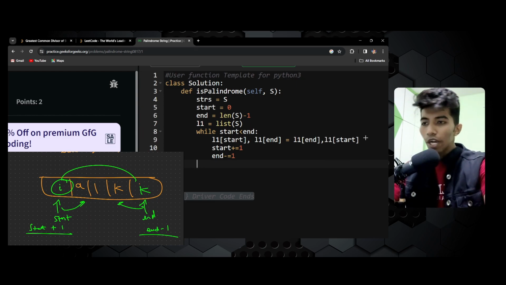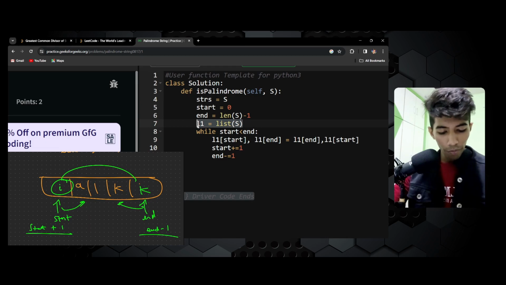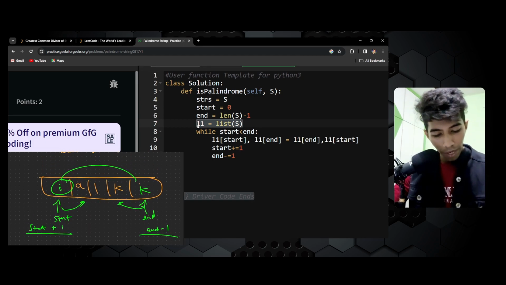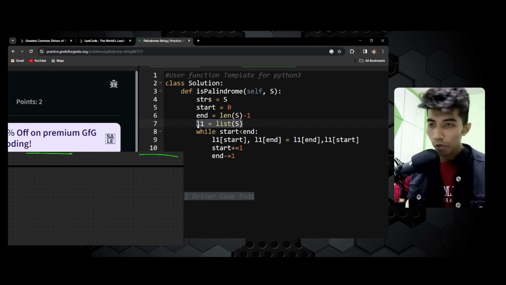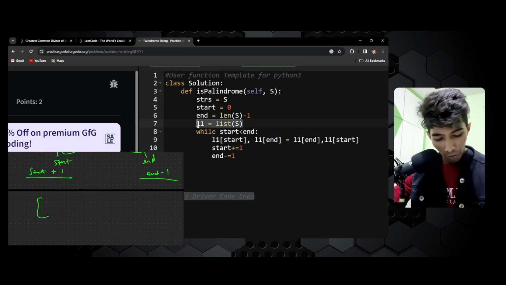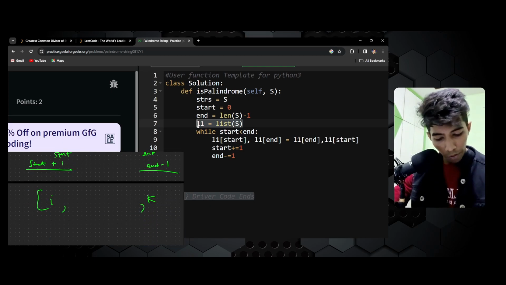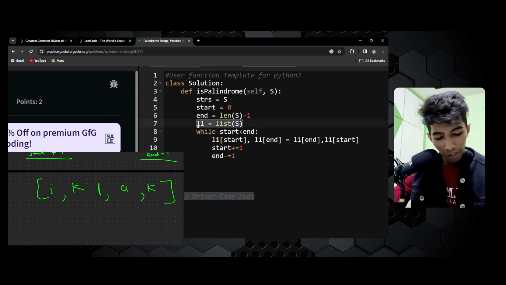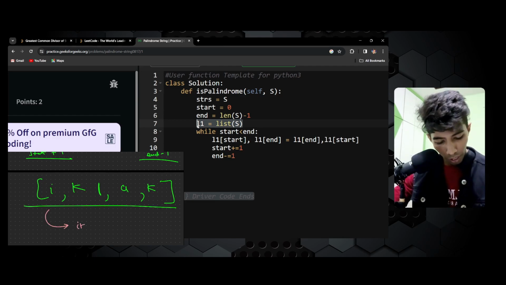Now I will be converting this list L1 back into a string. I just got this swapped. Let me take an example. After this particular completion, what answer will I be getting? These two will be swapped, so it will be I and here is the K. These two will be swapped, so K will be here, A will be here and I will be here. L will be here. So now I have to convert this into I, K, L, A, K.